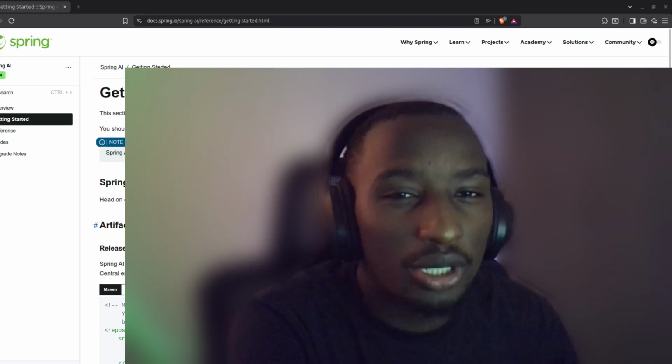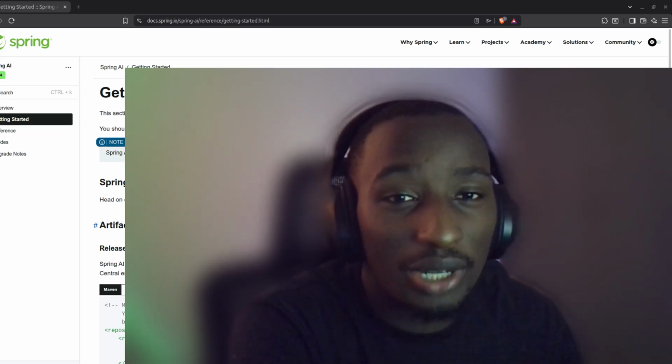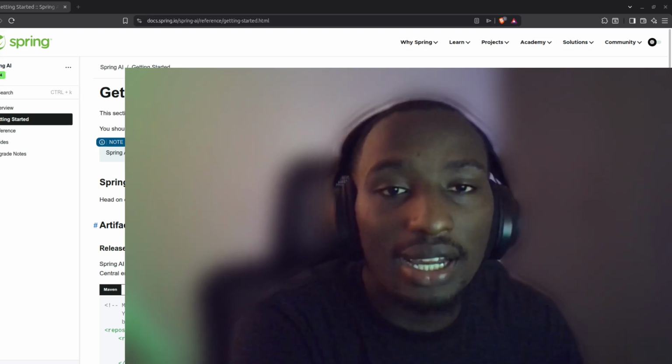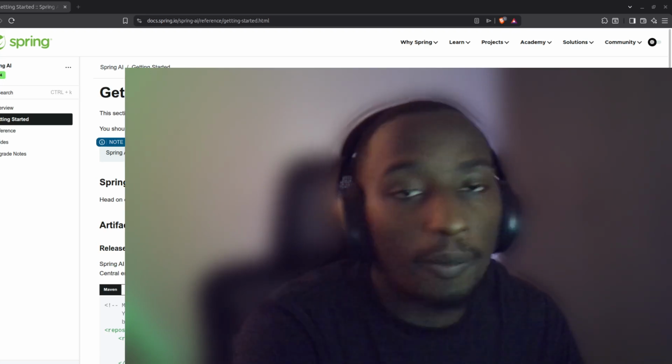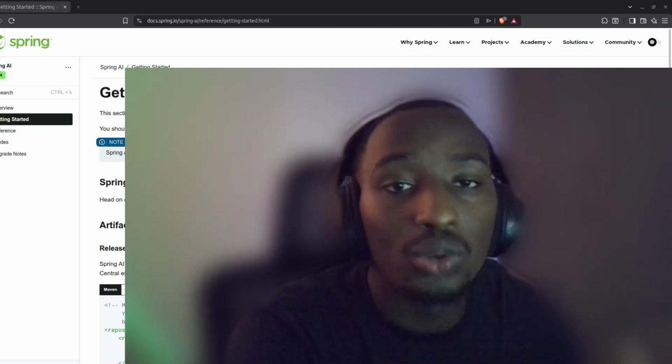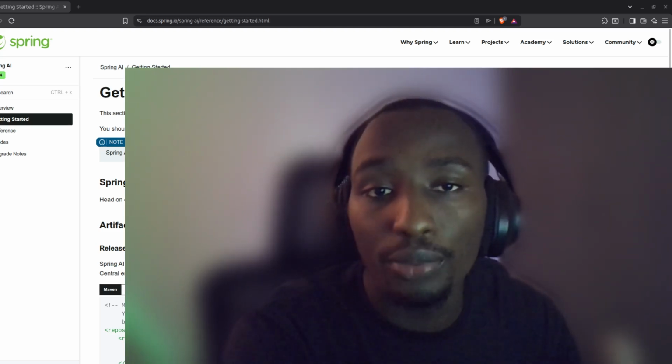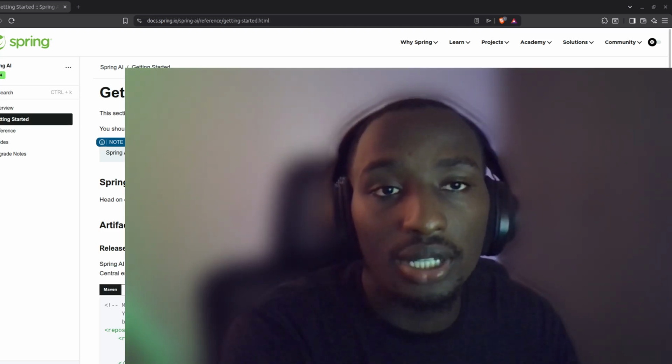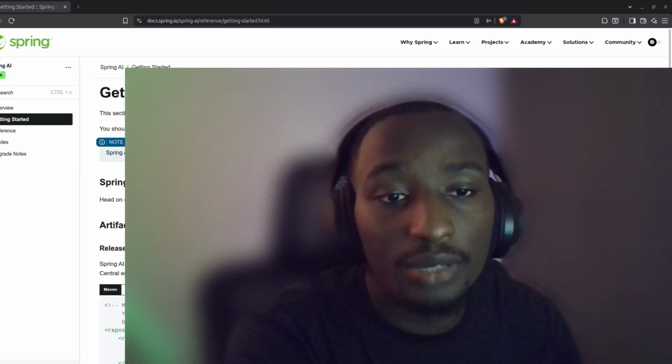So in regards to the model we'll use, I think we'll use Ollama. Let's see how it goes first. But ideally, I just want you to familiarize yourself with how to build a simple REST endpoint or an API endpoint that would talk to an LLM using Spring AI.